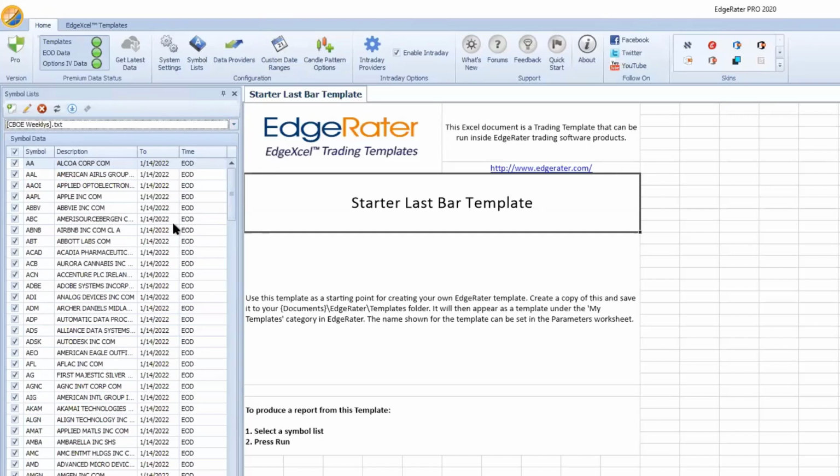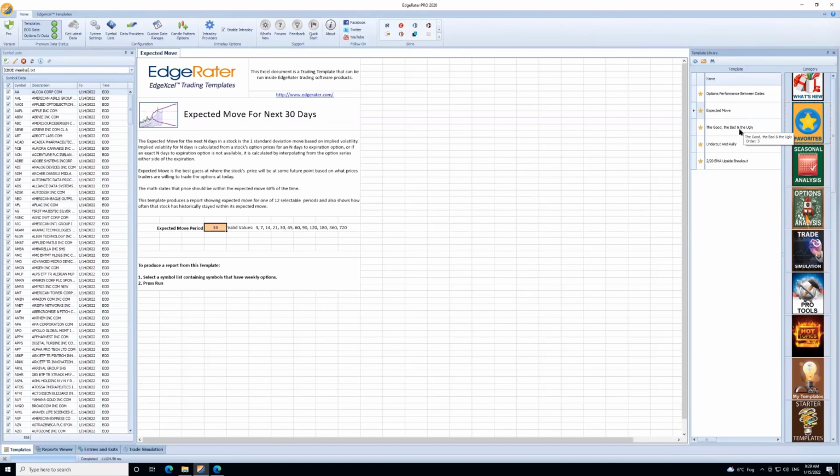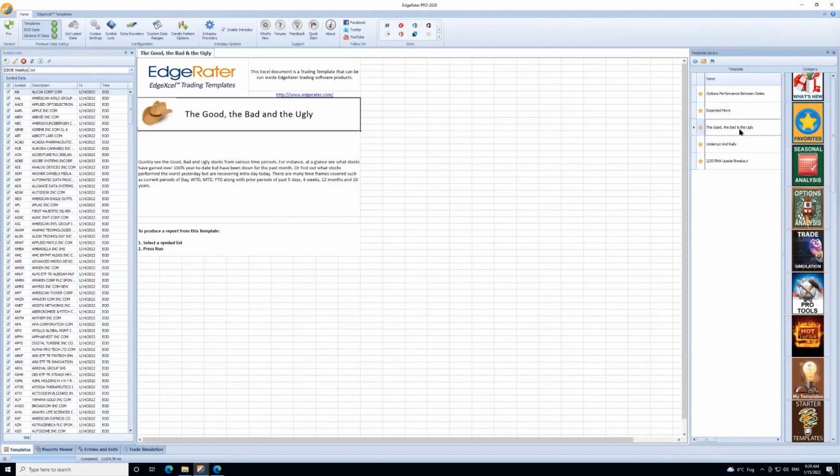But I would recommend honing down onto a smaller, more appropriate list of stocks. So let's take CBOE Weeklies. The first thing I'm going to do is run a template that's just going to show some very basic information. It's called the good, the bad, and the ugly template. You will find that I have that in my favorites category.